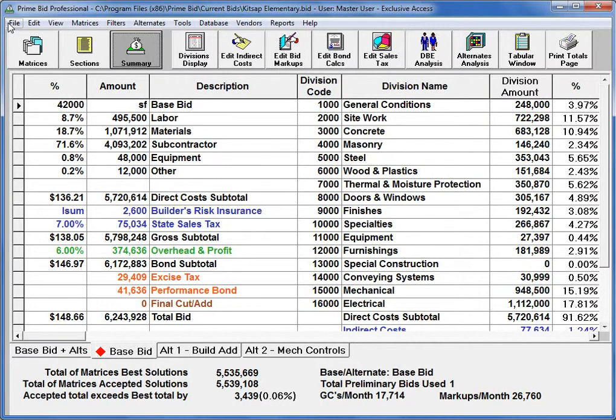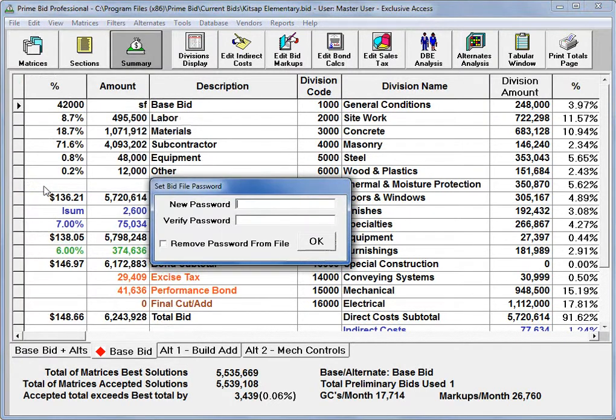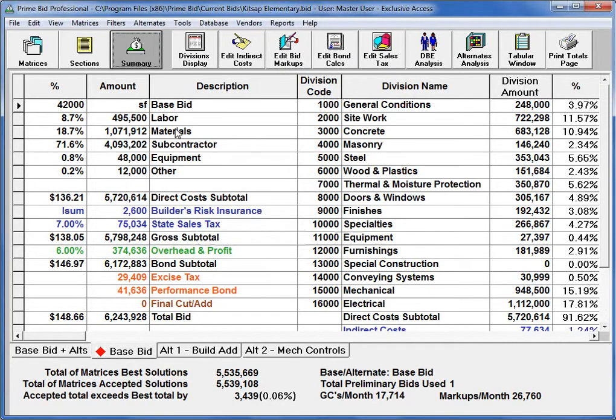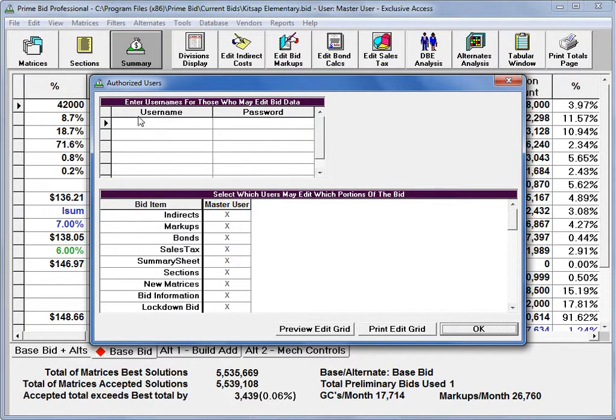In order to set up a multi-user scenario for a bid file, we need to first put a password into the file. The password will identify who the master user is when it's put in, and it will allow the master user to set up the authorized users that are found in the bid file as well. So I set up the authorized users from the file menu. I get a list of the username with this password, and I can type in their name and password, and then set up their user rights.